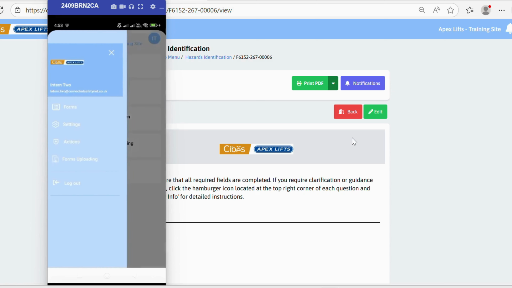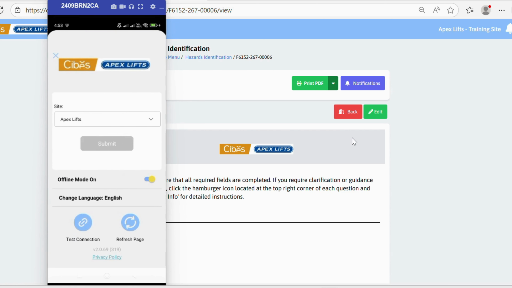We do have these modes over here as well, offline mode. So it means that when I don't have internet connectivity, I can just turn on this mode and it's going to save all of our information and the form entries, and once we get the internet connectivity back again, the form will get uploaded onto the system.